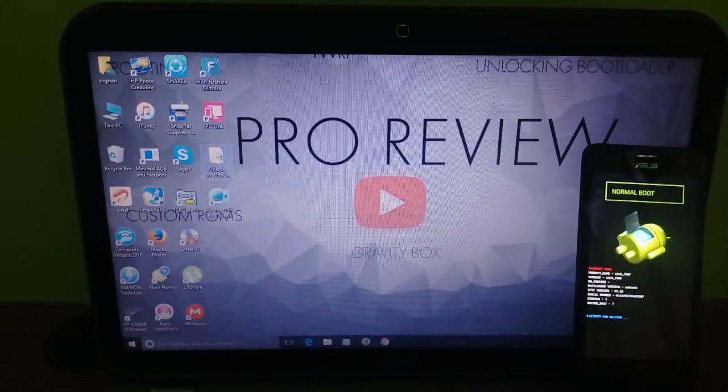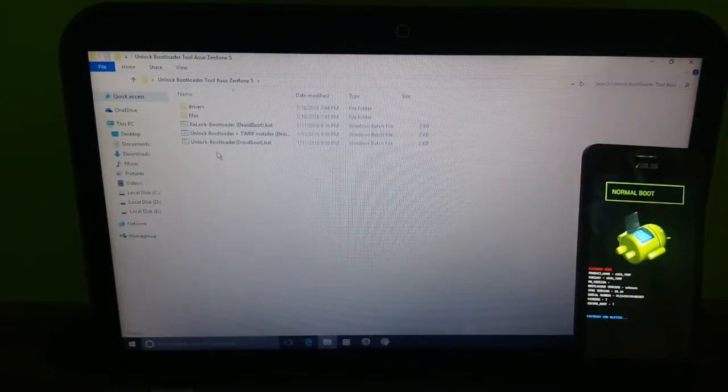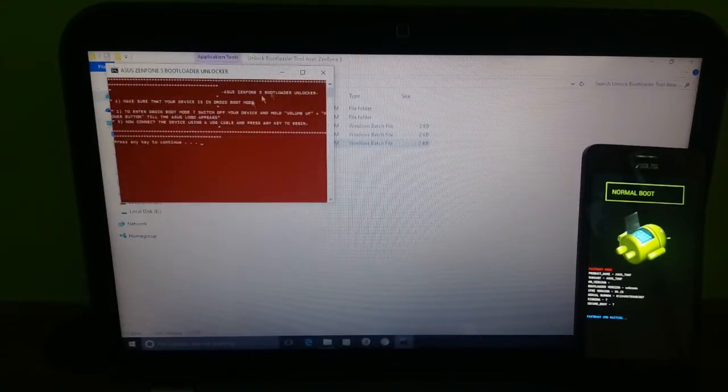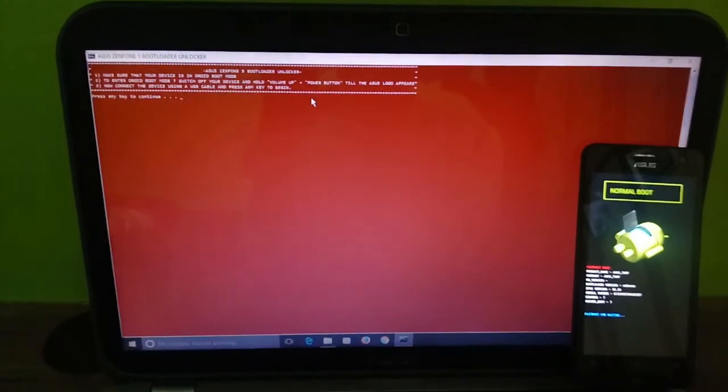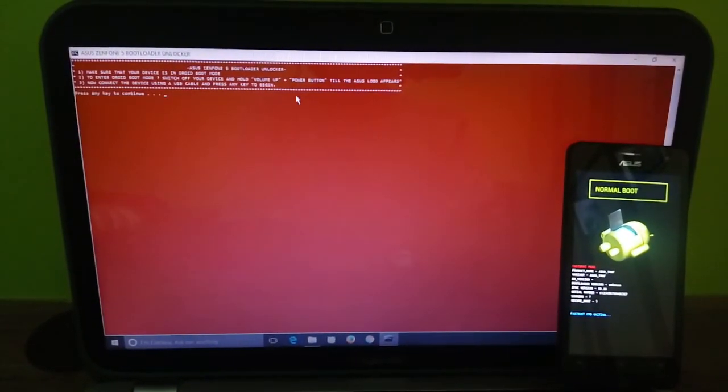Open the bootloader kit. Now I'll be showing you how to unlock your bootloader. Open the bootloader file. It says make sure your device is in the Droid mode. Now we are in the Droid mode. To enter into Droid boot mode, switch off your phone and hold your power button and the volume button. Now connect your phone using the ASUS cable and press any key to begin. We have already done these steps. Now please press any key to unlock your bootloader.